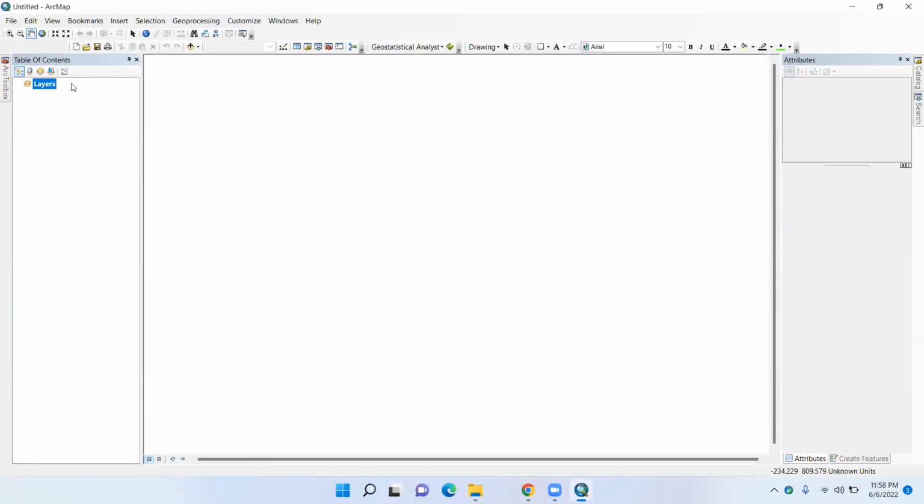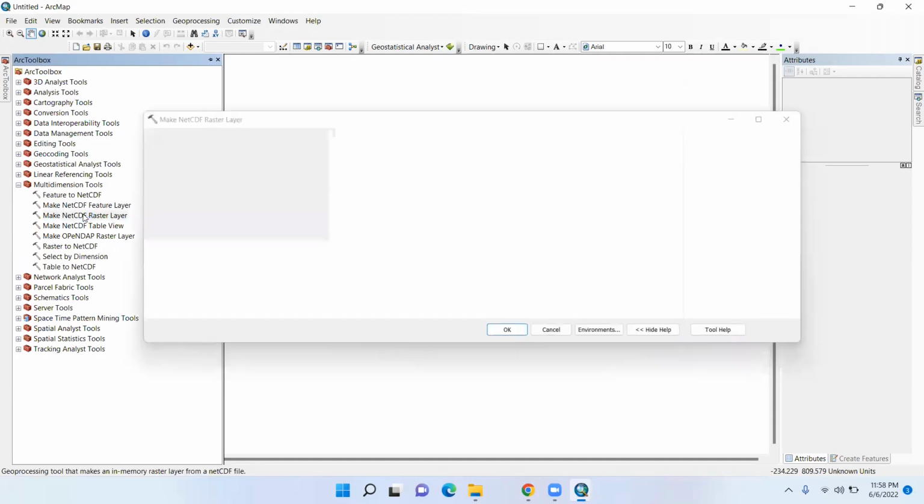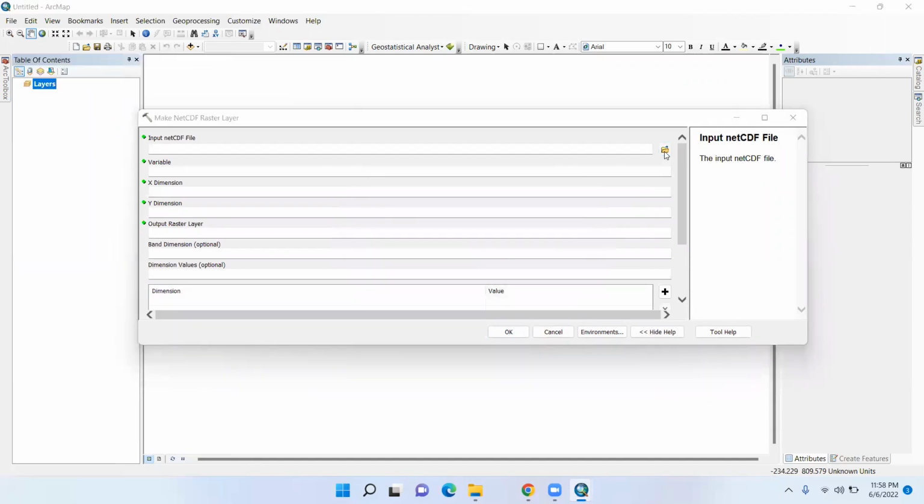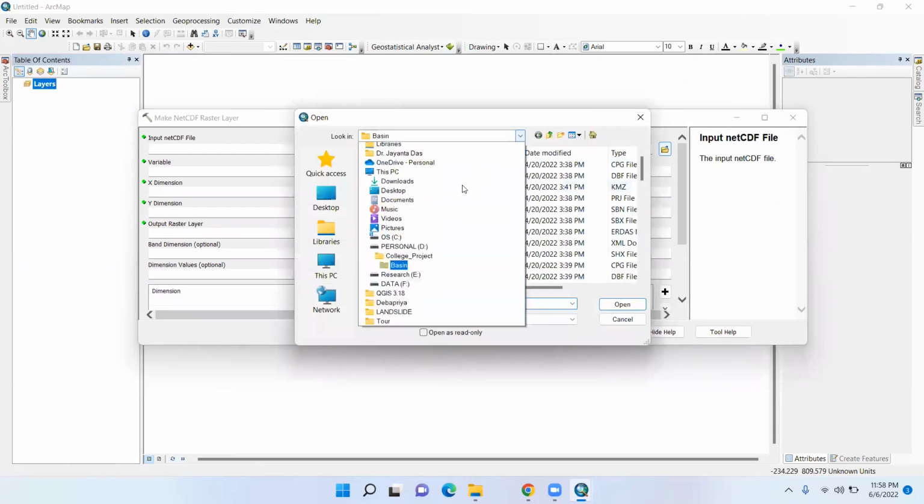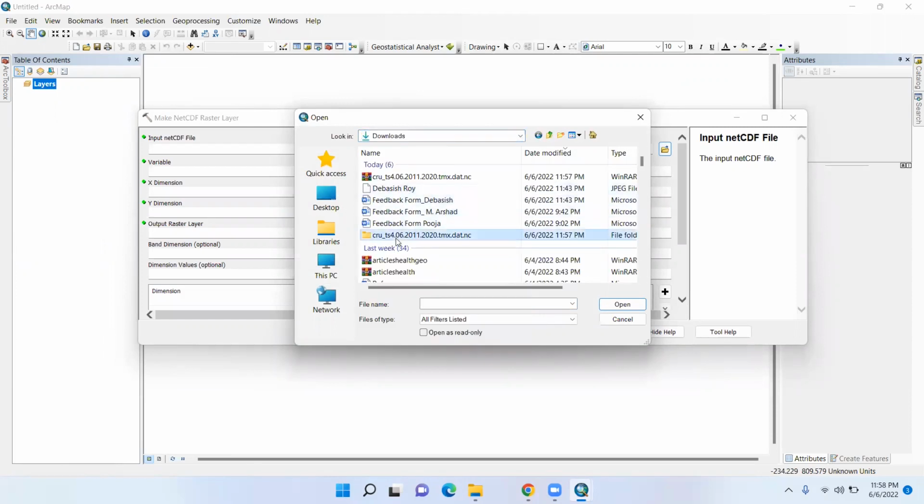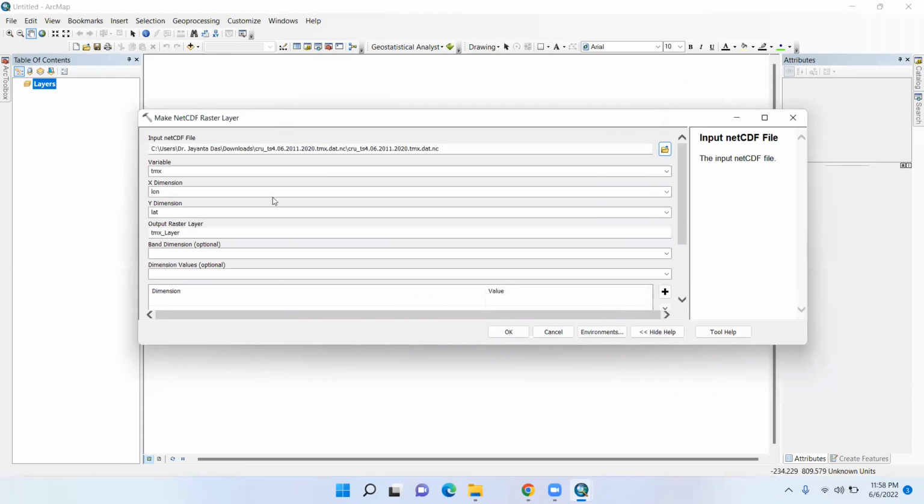Close this one. Now go to ArcToolbox and open the Multidimension tool, this one. Then Make NetCDF Raster Layer. We can convert NetCDF to a raster layer. So just browse here and find your folder, download, and here the CRU data. Just click it and open it. Here the variable is maximum temperature, the X dimension is longitude, the Y dimension is latitude, everything is okay.